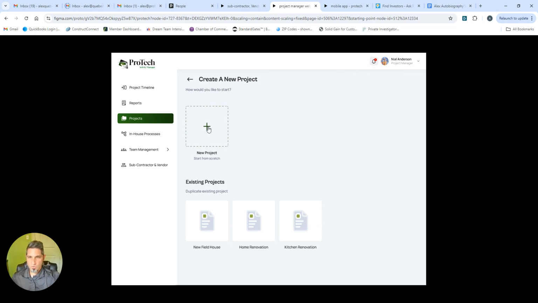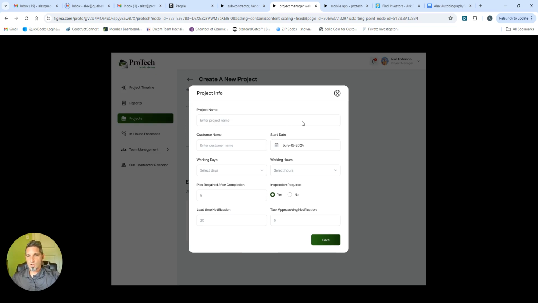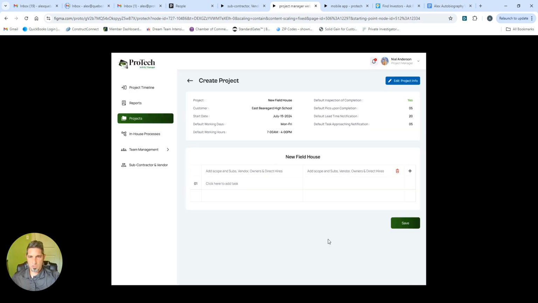So off to new projects. Say we're starting from scratch. You'll enter your project name, your customer name, working days, working hours, whether you want pictures after completion, lead times, task approaching. Each of these columns is going to be a chart that extends as far left, far to the side, and as far to the bottom as you need to fill in your data.